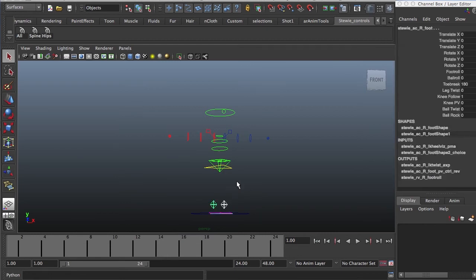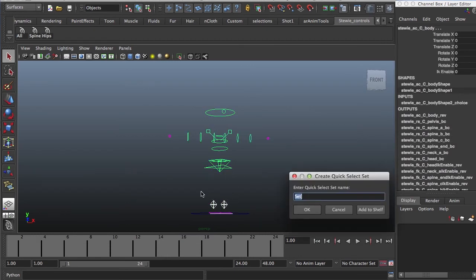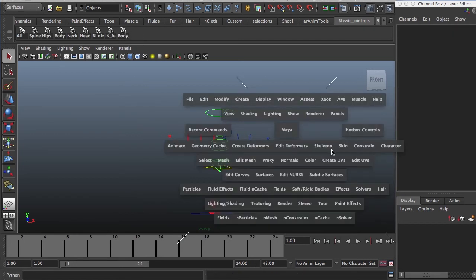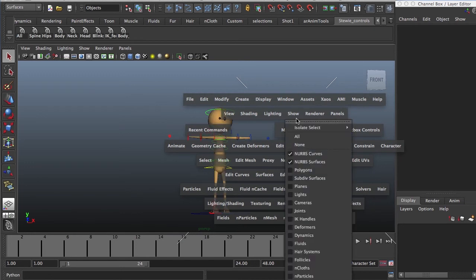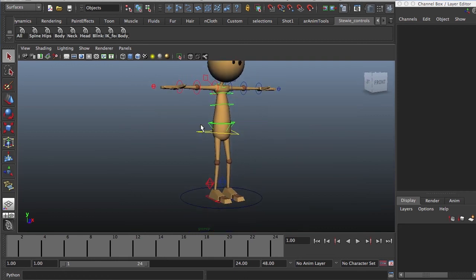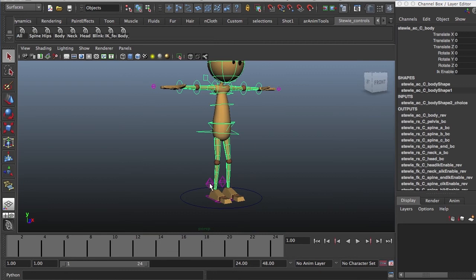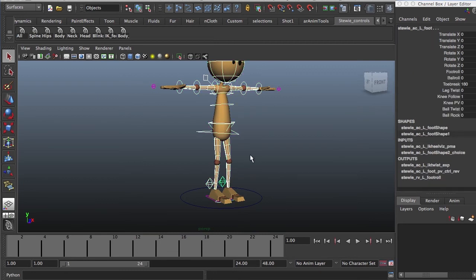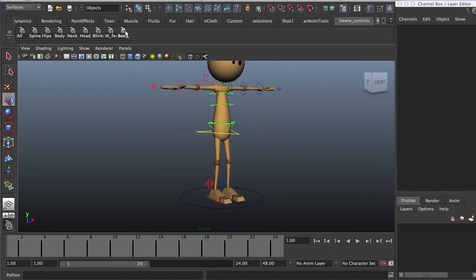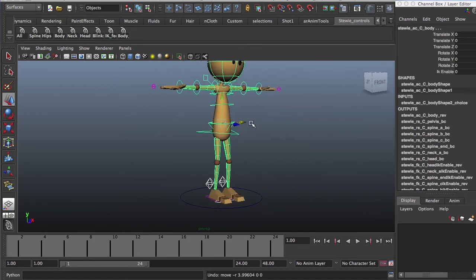And this one's neat. The feet, shift, and the body. G, body, feet. There we go. Add to shelf. So let's bring up the surfaces and the polygons. Now instead of me having to select, let's say this last one, the body, then shift select both IKs and then move around, I can simply press my quick set button and there we go.